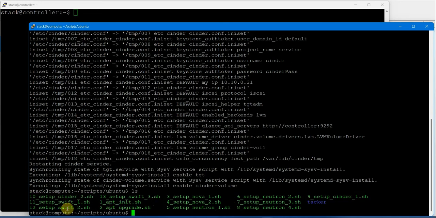Next will be Swift. For that, we need to configure Swift on the controller node, and after that we'll configure it on the compute node, and then we'll configure it on the storage node, and then we'll be back on the controller node. Swift is quite comprehensive, so wait for the Swift lecture. That will be the next lecture.